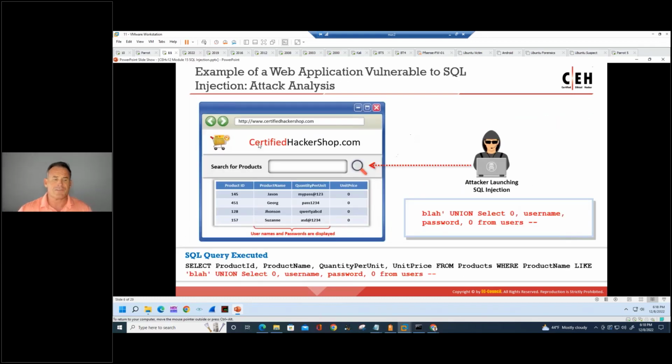All right, some other examples. Union statements. Okay, really quickly, unions will join the results of a query with the original query. So more or less, you can tell it to overwrite the original query with information that you're requesting in the union statement. So for example, product name and quantity per unit here are being overwritten by username and password.